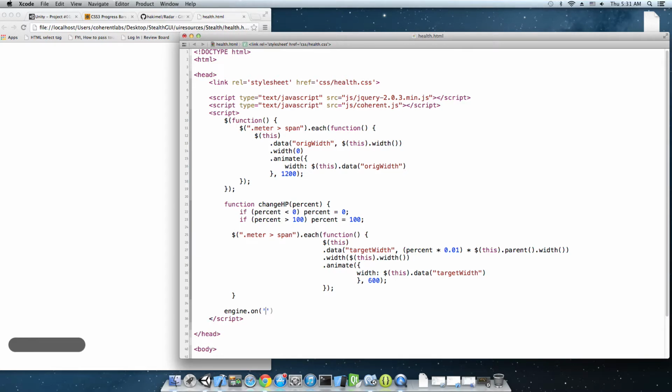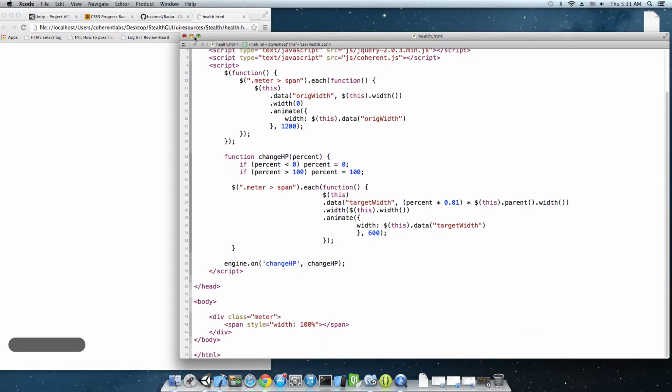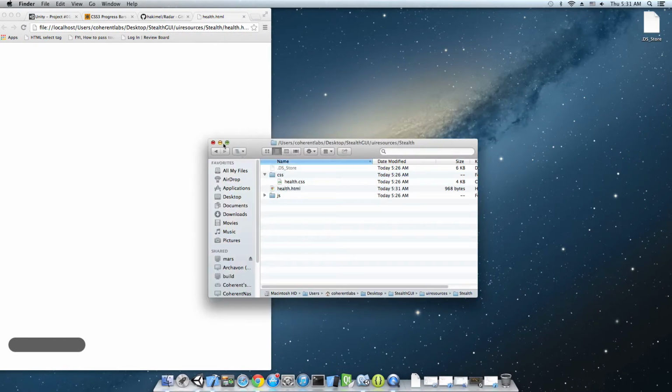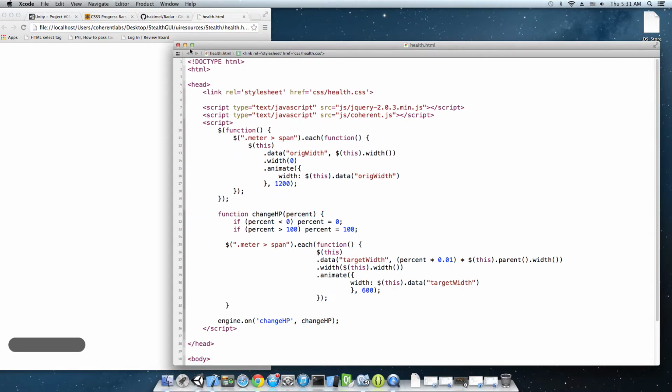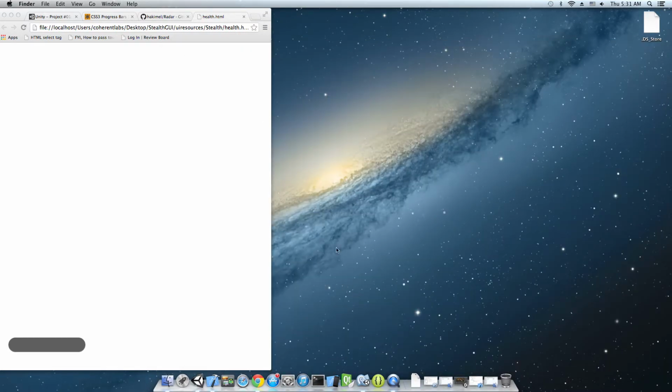So when C# triggers the event changeHP, we're going to call the changeHP function. And that's pretty much it for the health HTML.